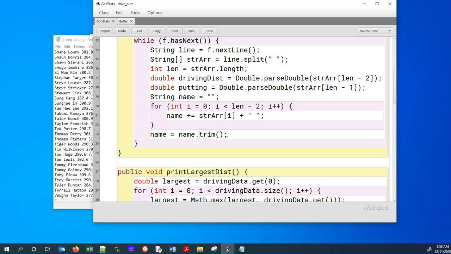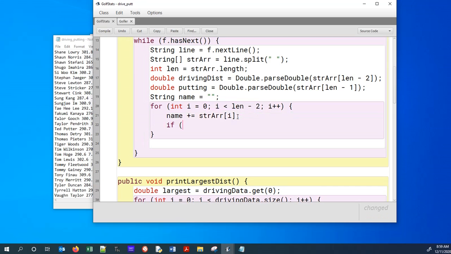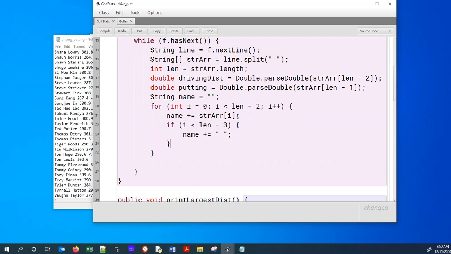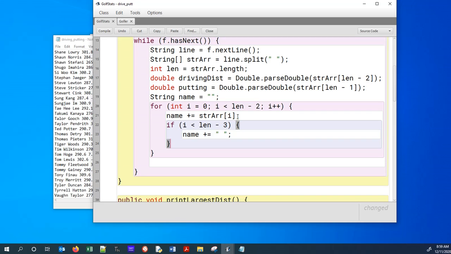But I'm not a big fan of that because we don't need to use it. I would rather just use an if statement and say if i is less than len minus 3, then name plus equals a space like that. So I'd rather just not put a space on if I don't need it. So we know that i is going to go until i is equal to len minus 3. That's the last time.